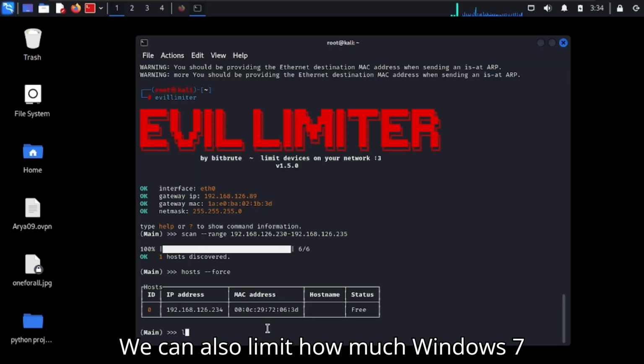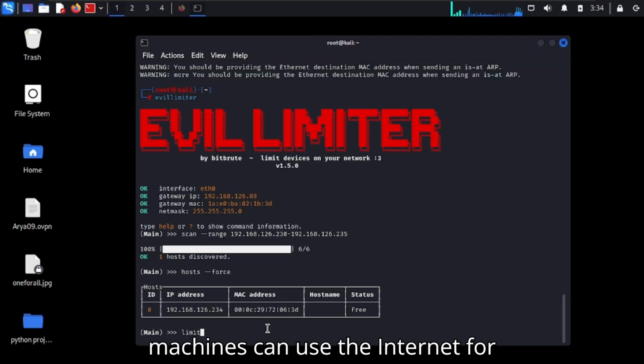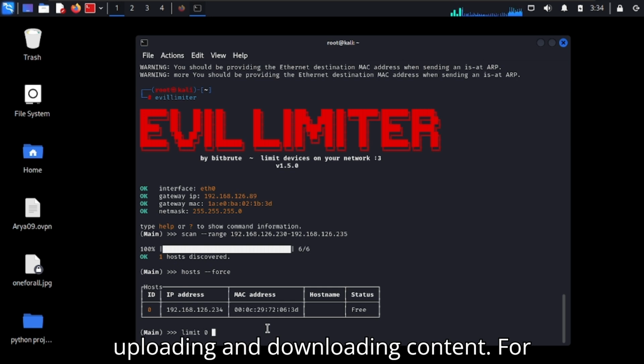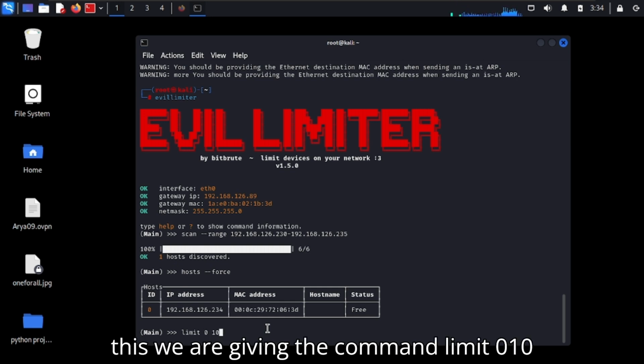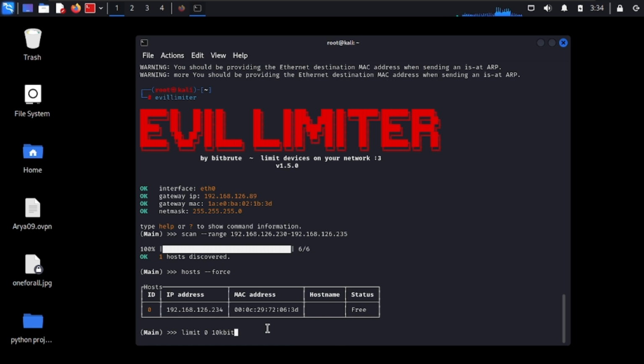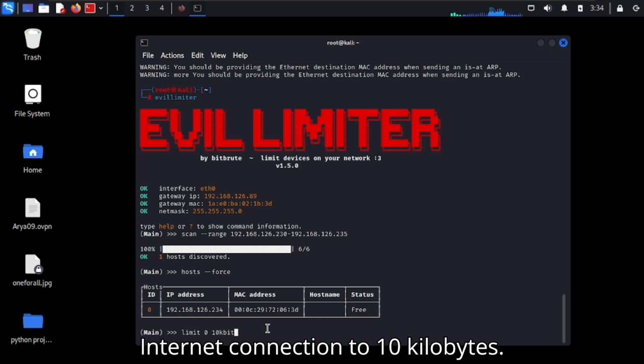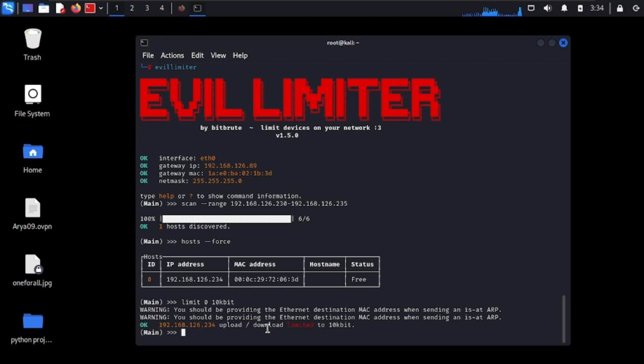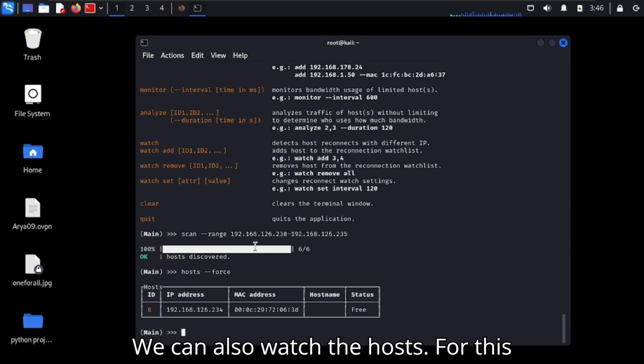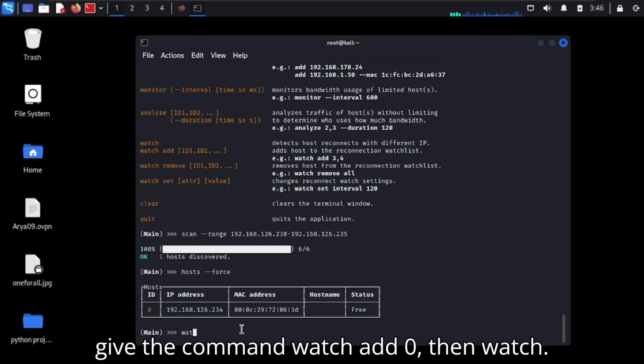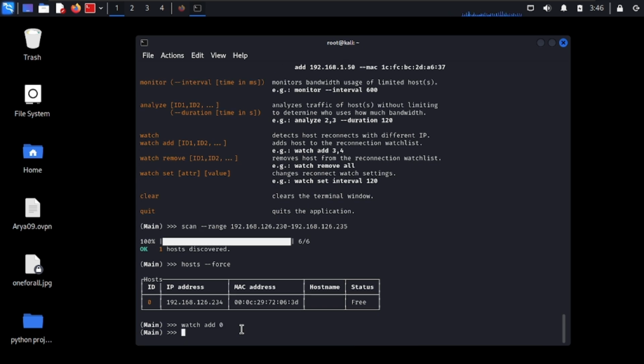We can also limit how much the Windows 7 machine can use the internet for uploading and downloading content. For this, we are giving the command limit 0 10kbs. This command will limit the Windows 7 internet connection to 10 kilobytes. We can also watch the hosts. For this, give the command watch add 0, then watch.